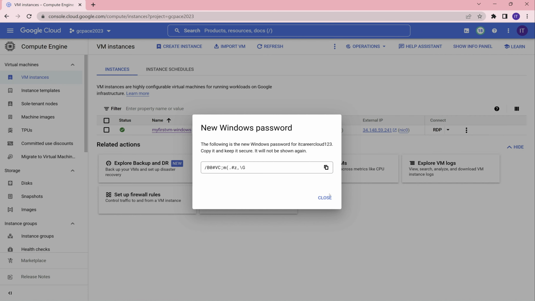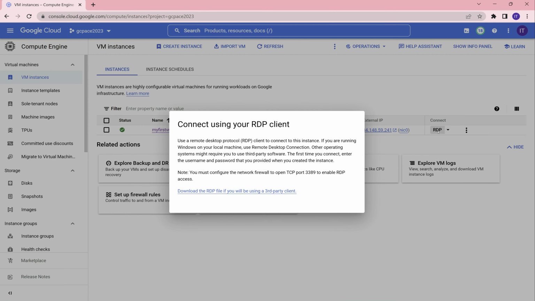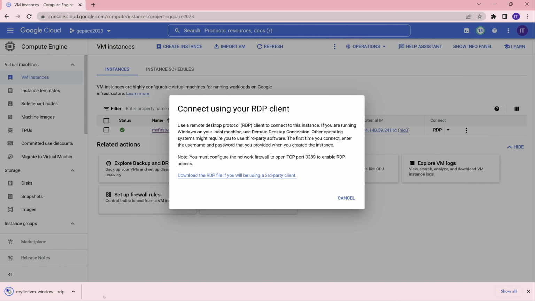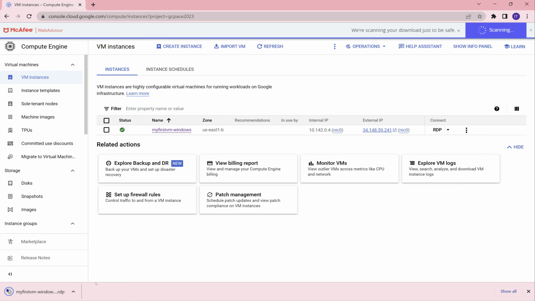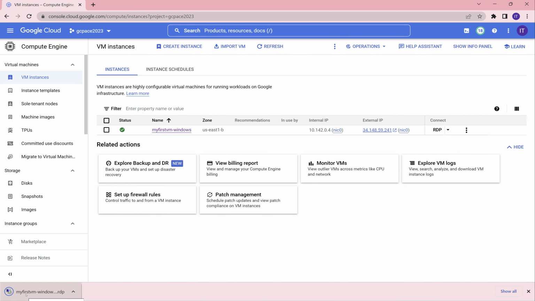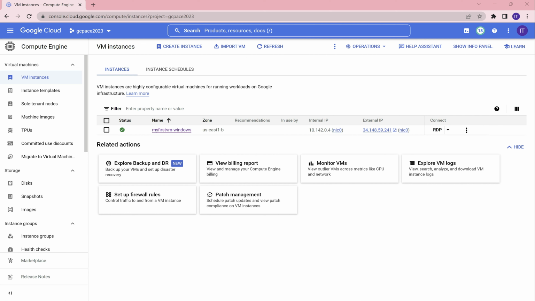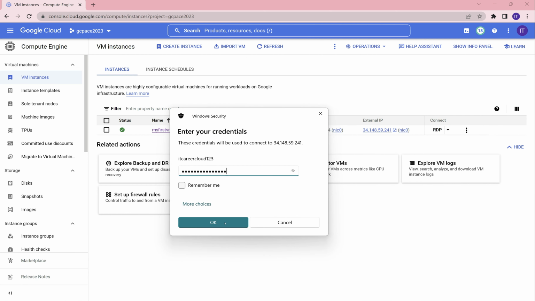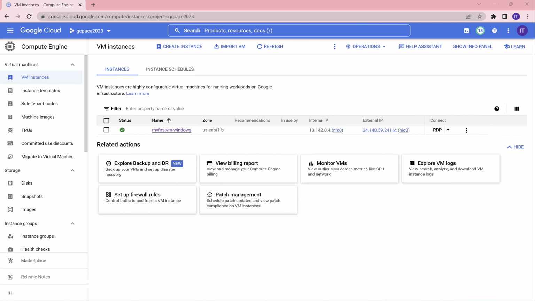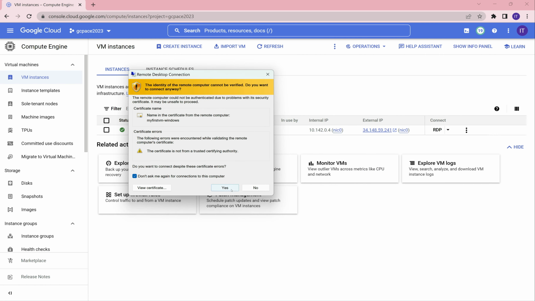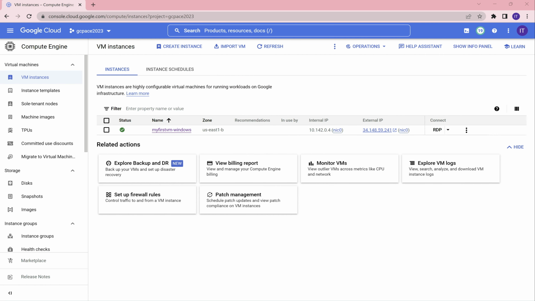All right, and then close and click on the RDP third party. Click on that, and then you need to just click on the downloaded RDP file. All right, connect, and then password. Yes, certificate.